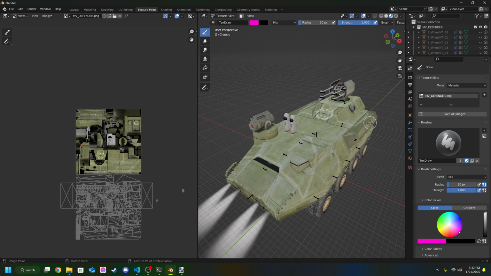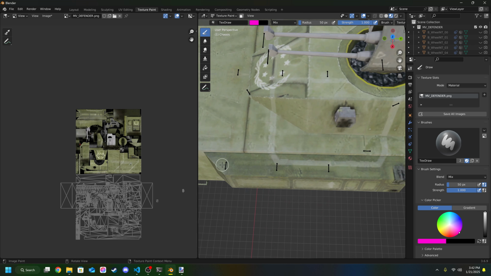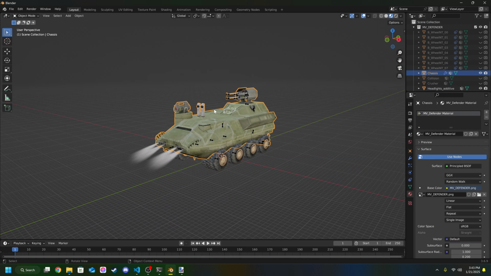Let's start with these pieces of armor on the side. It may be tempting to manually paint over this with your brush and to be as careful as possible, but there's an easier way to do this. Press Ctrl Z to undo any mistakes that you've made, and go into Layout. Make sure the object you want to tamper with is selected and go into Edit mode.